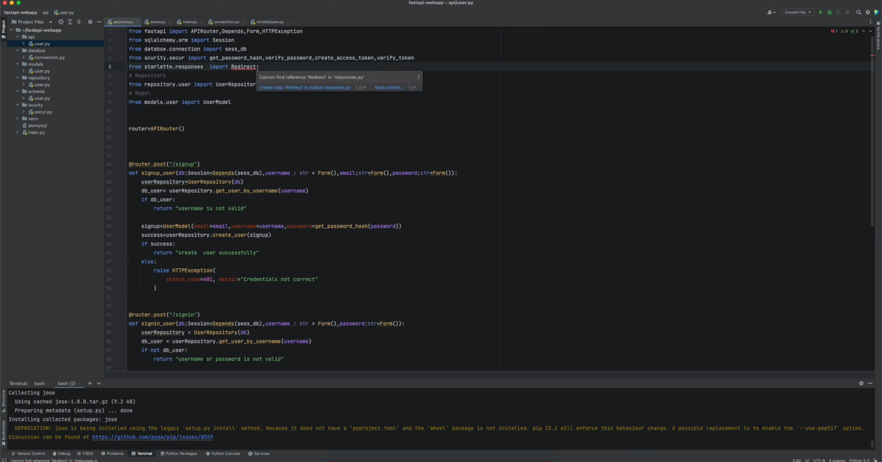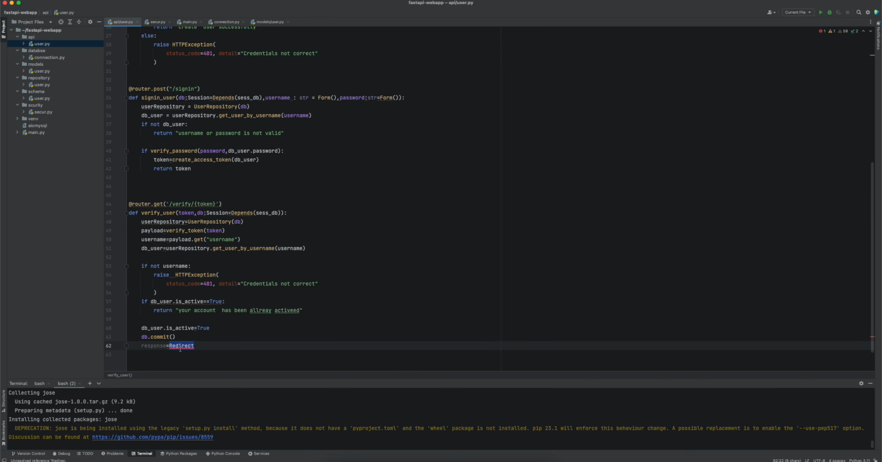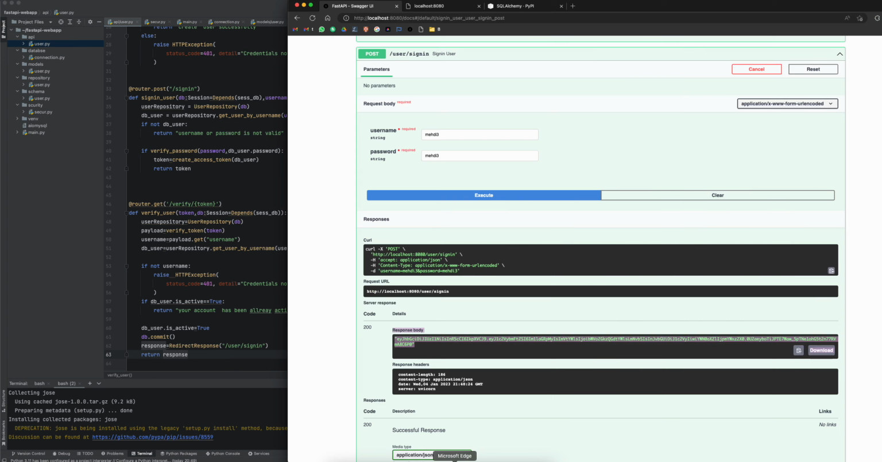Okay, redirect response. Redirect response to, after we do that, redirect user after token, redirect to sign in, user sign in page, for example, user sign in page, and at the end return response. Okay, great.